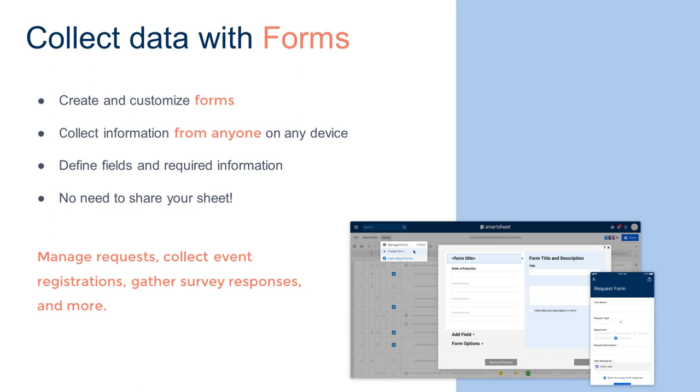A form allows you to intake information from collaborators who don't have access to your sheet, might not be a Smartsheet user, or might not even know what Smartsheet is. Forms are also very customizable, so you can select the exact information that you need, make it required, and share with anyone on any device.